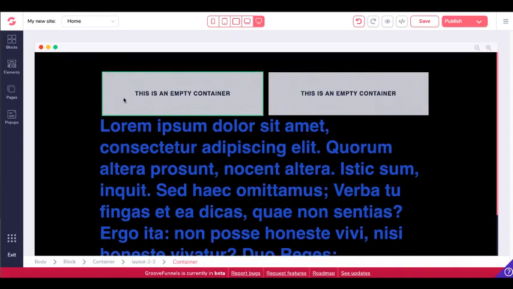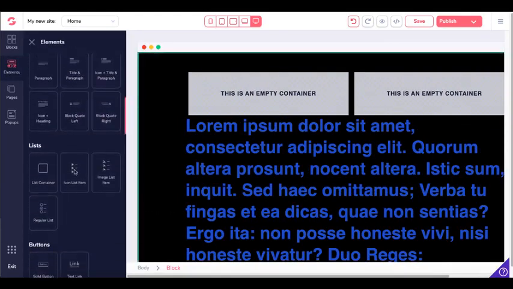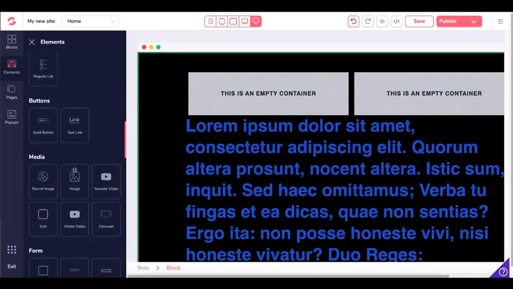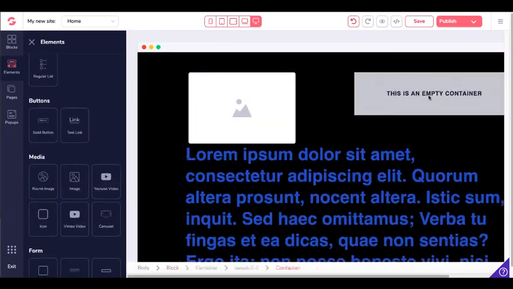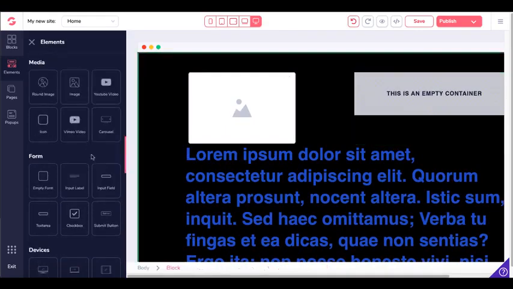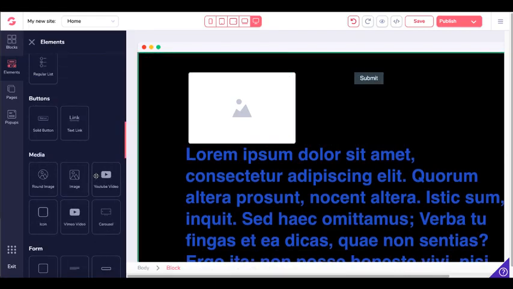So we'll go back to our page that we're building from scratch, and here you can see we have the container. So now we just want to continue along with elements, and inside of elements we want to simply go down here and find an image, and then just drag that image into our container. Then in the other empty container we want a submit button, and we want some text. So we'll just go ahead and drag those over real quick.